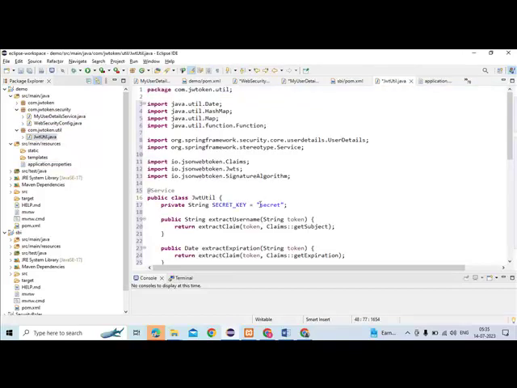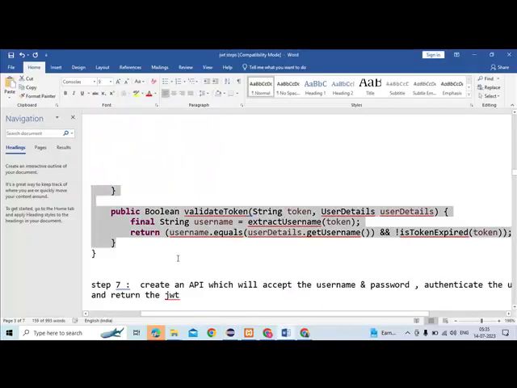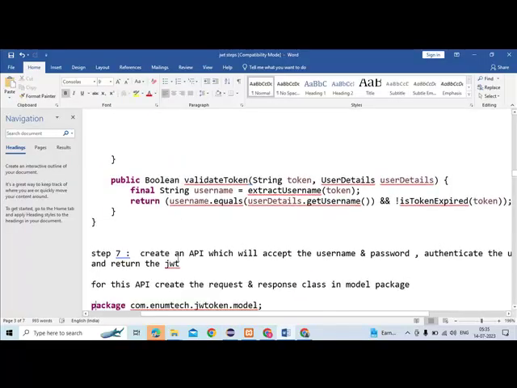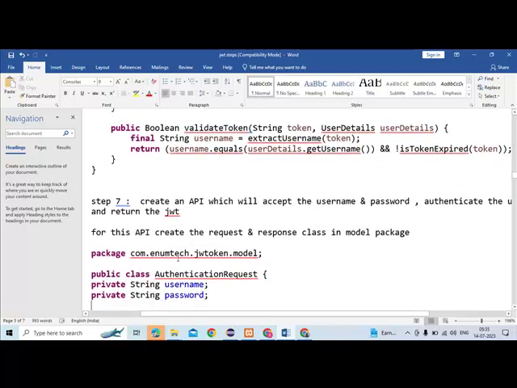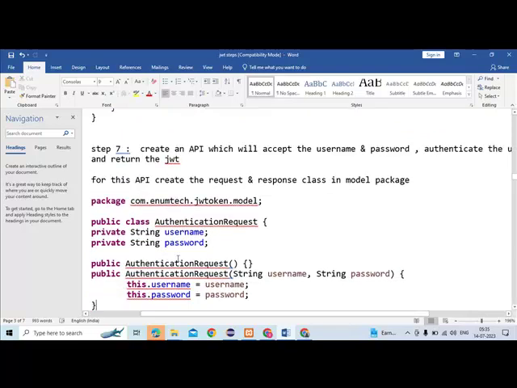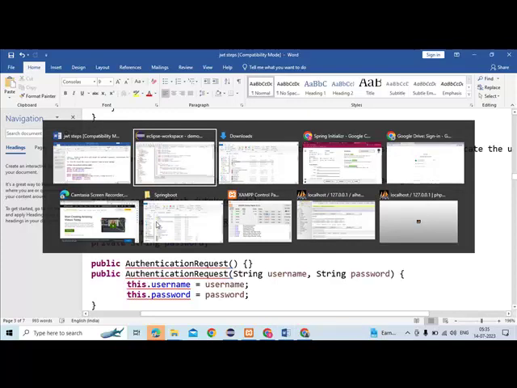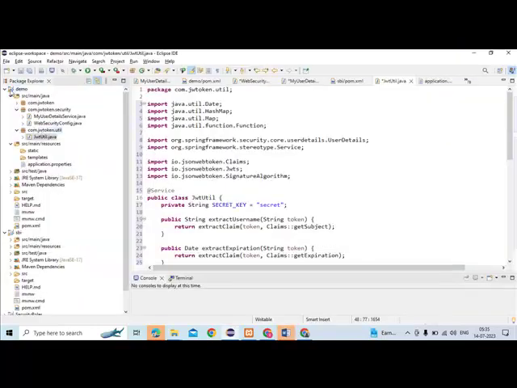Step 6 also done. Step 7, what? Create an API which will accept username and password, and the auth service. Which service? Auth service. So the auth service will accept the input and give the output. Input will be username, password. Output will be the token. So we will make two model classes: authentication request, authentication response. So this will be made in which package? Model package, entity package, whatever.